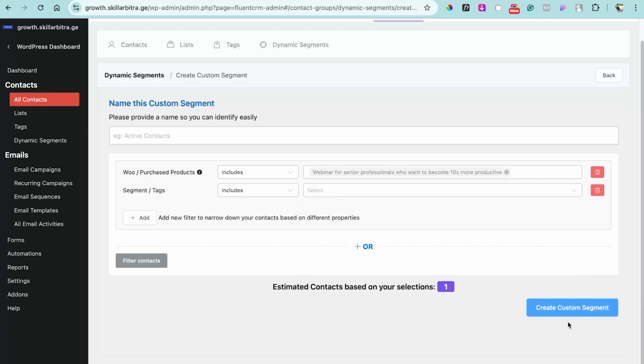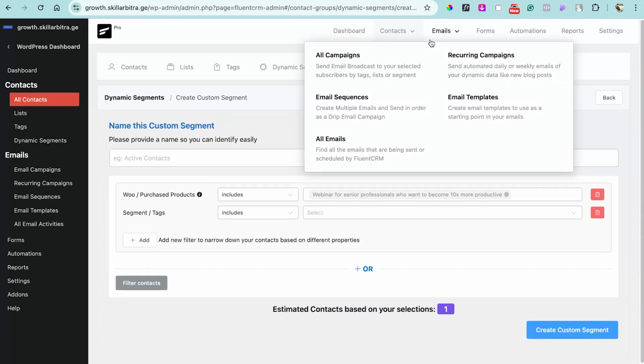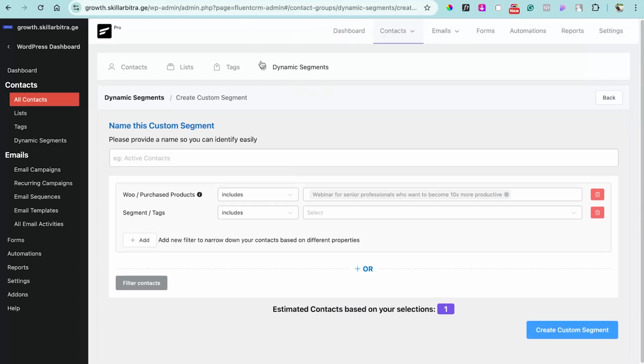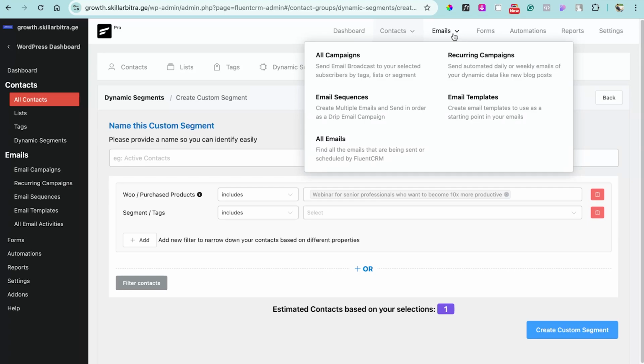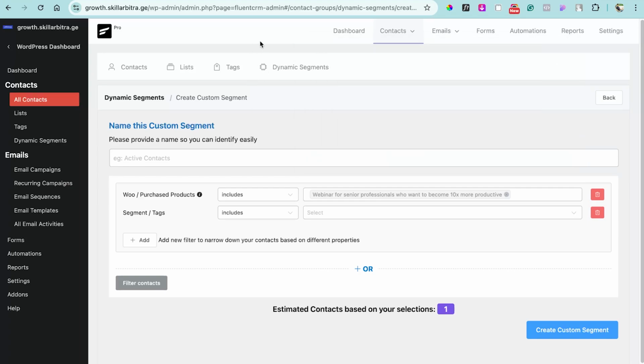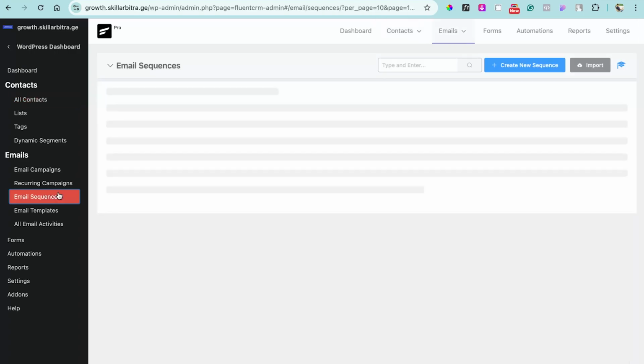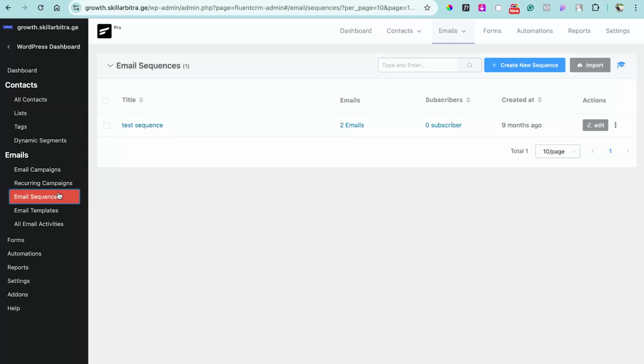Once I get a particular number, I'll click on custom segment and it will create a custom segment which we can use while doing a broadcast email, which I have already shown how you can do that. All right. So this is another feature that you get with the pro version, which is super useful. Next, the most useful feature in my opinion is email sequences.